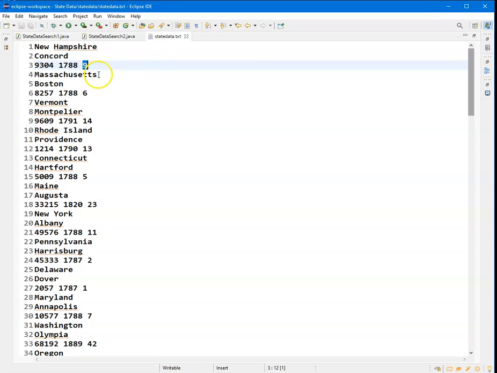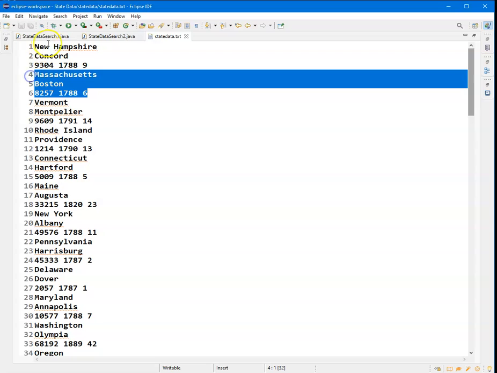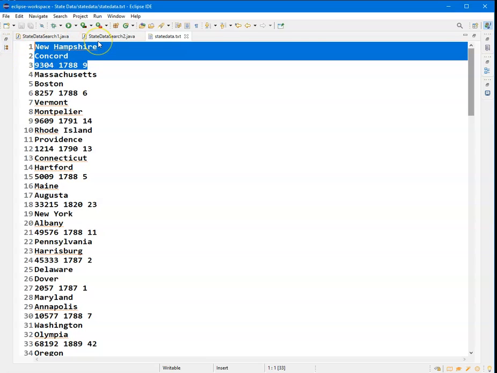And so every state basically has 3 lines associated with them. Do not think that they're in any particular order. Okay, so to read in this information, I need to read 3 lines and make sure that I read these lines in a certain order.